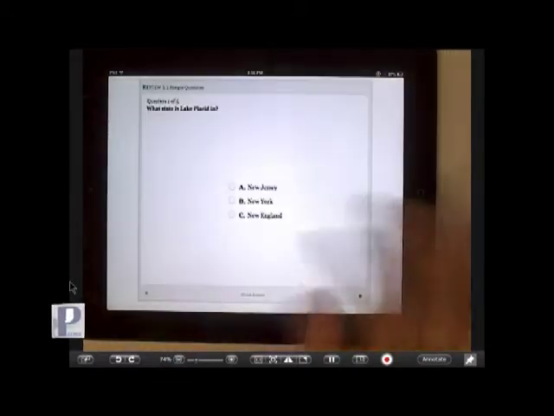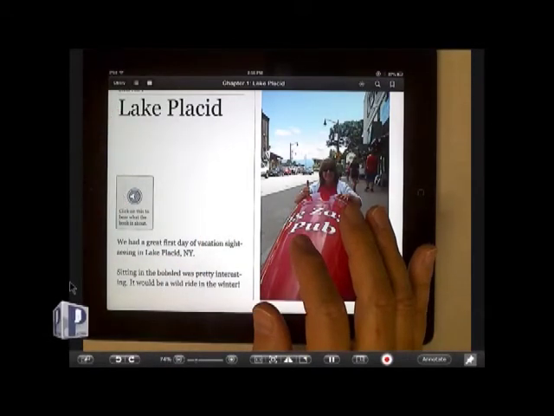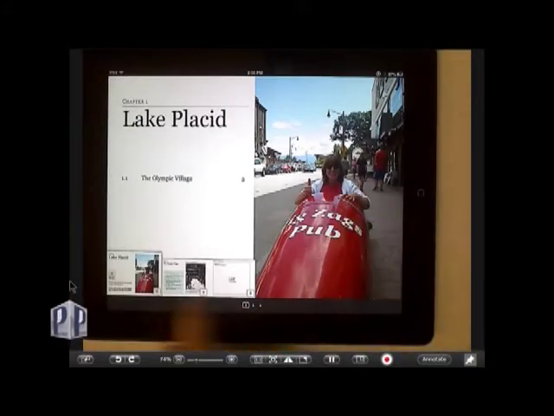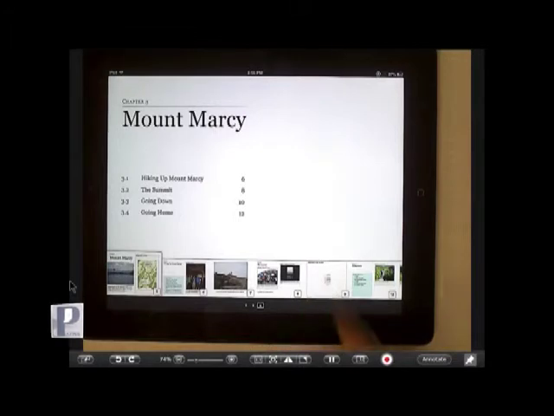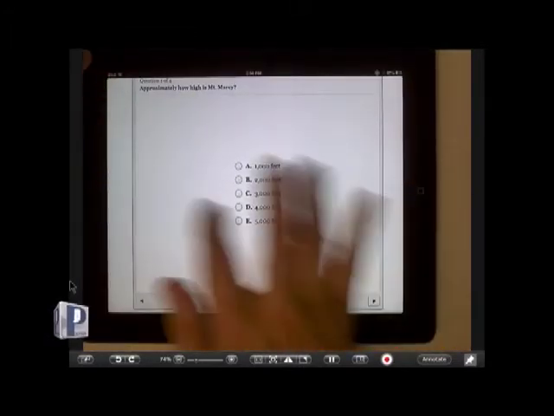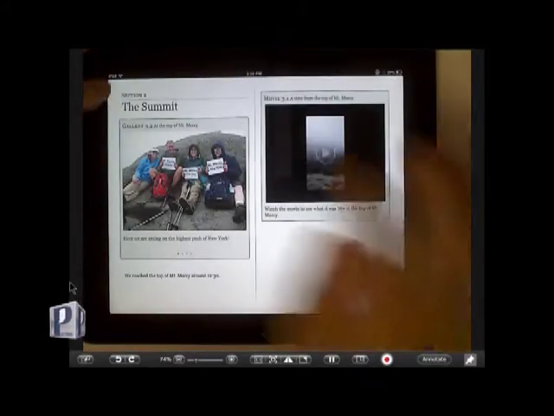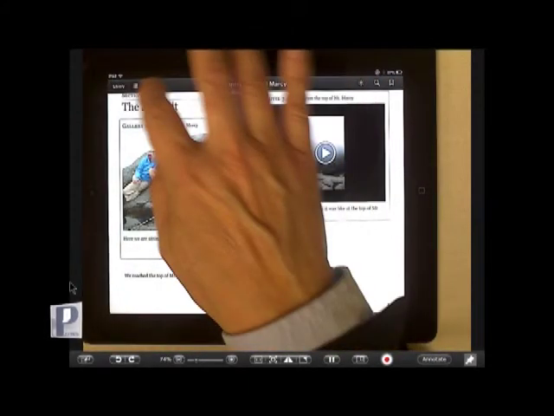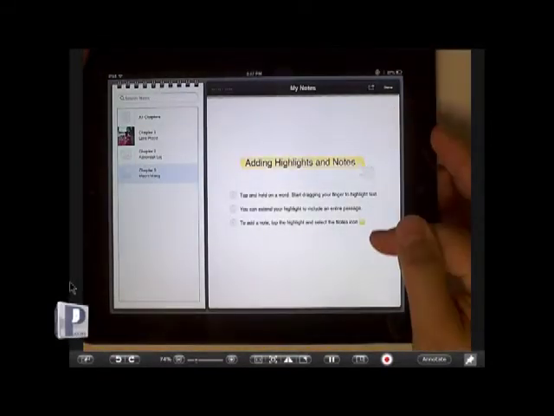I can jump back and forth, if I tap, see there's a sound icon I put in. I can go to my table of contents and swipe through to where I want to go. So it allows for quick maneuvering. I'm going to tap and get my menu back up, and then I can go to the notes page. If the student has it, they can actually go and add notes.